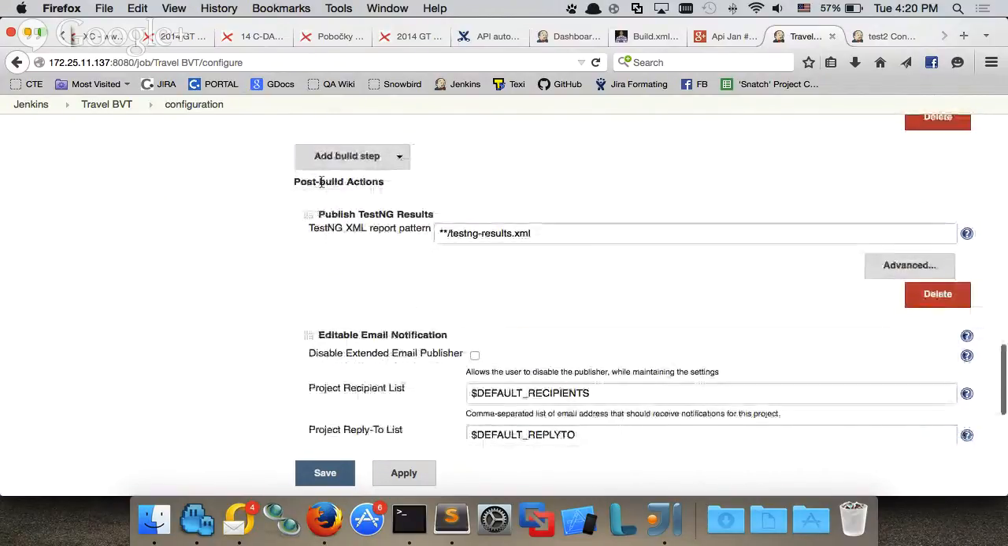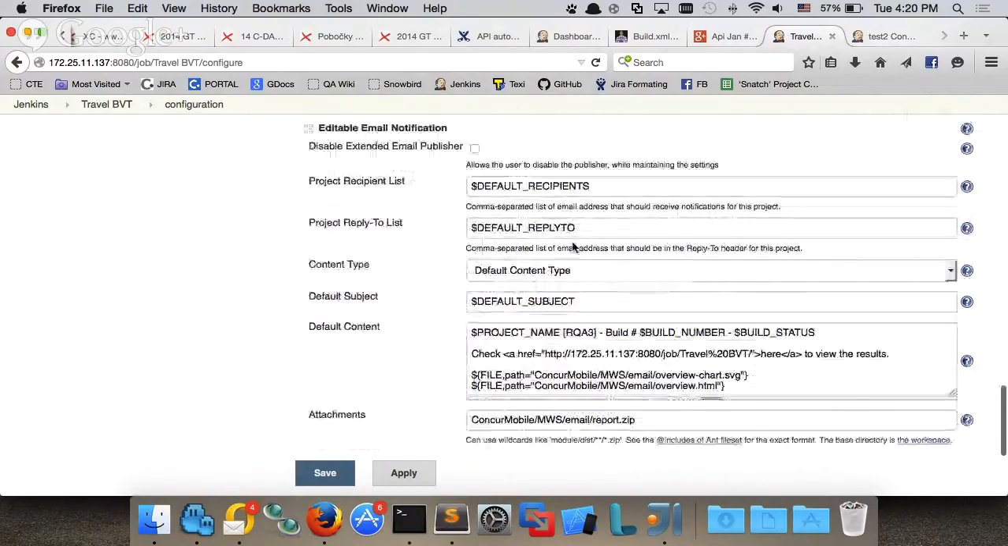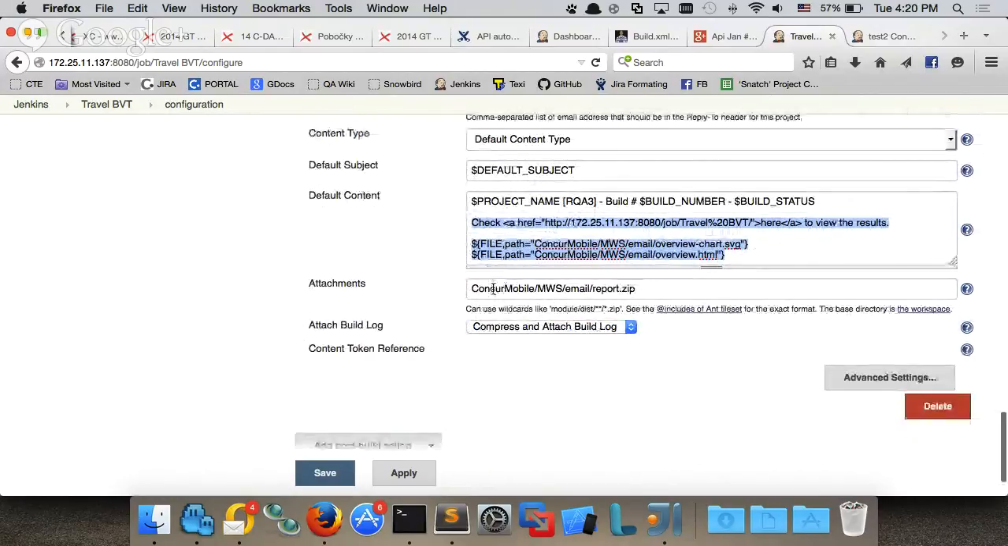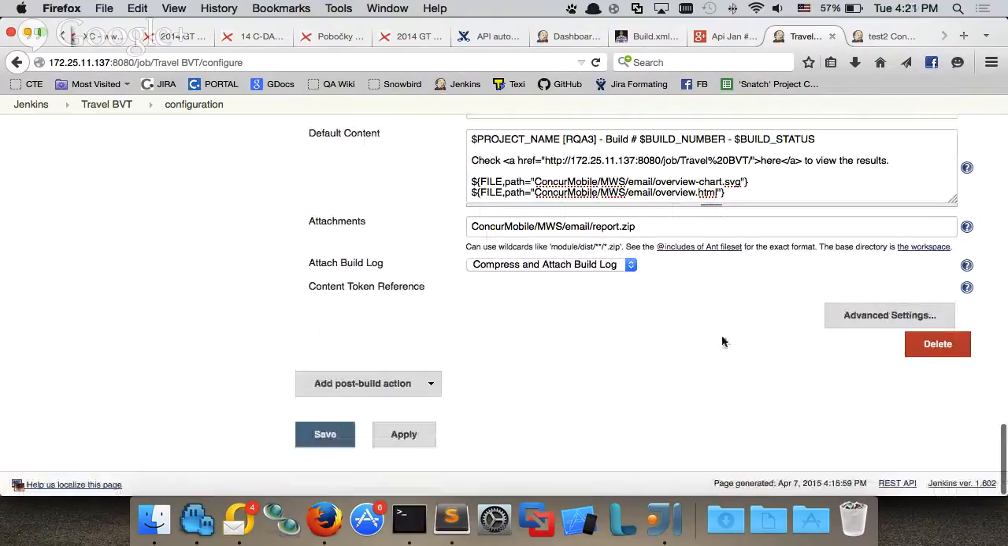And there are some post-build actions. In this case, it is publishing some TestNG results, and also it will send the email, attach the log and the full report, which is created by the build XML script. And that's it.